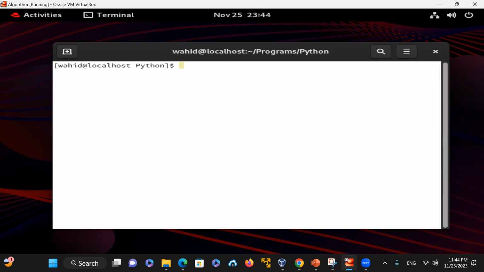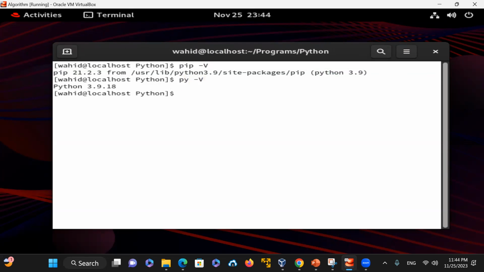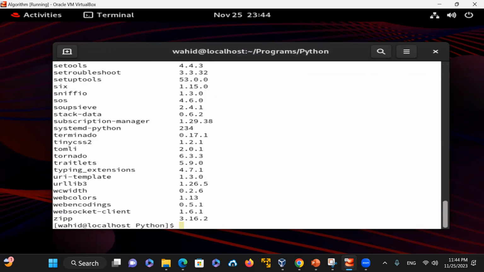I'm going to show you pip version. pip -V also gave you the pip version, which is 21.2.3 in this one for Python 3.9, because the Python version was 3.9. So you could do that, and at the same time you could just say pip list to get a list of all the Python packages that are already installed on the system.